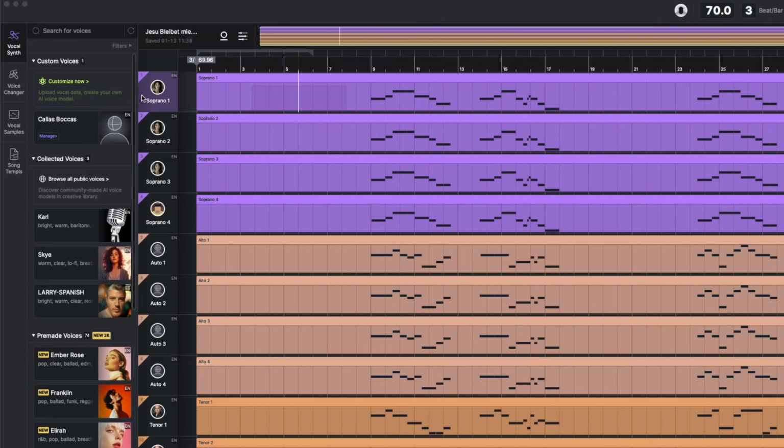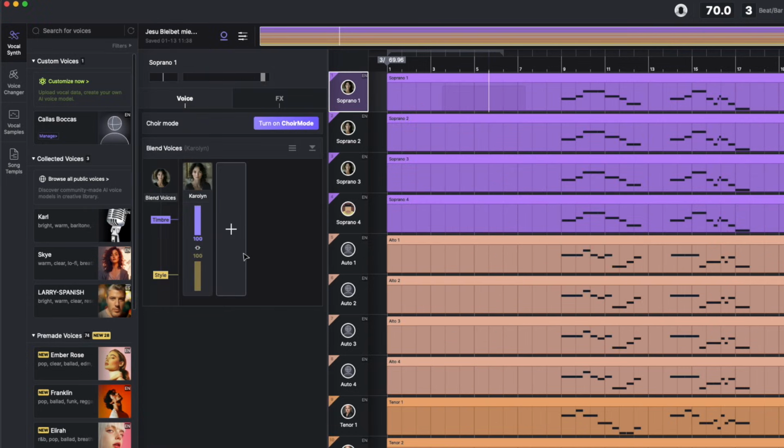By double-clicking on the singer, it opens up a new page, and soprano 1 has only Caroline. But for soprano 2, I wanted to differentiate Caroline, so I added Barber in first place and Caroline in the second place. They're divided 50-50 on timbre and 50-50 on style.